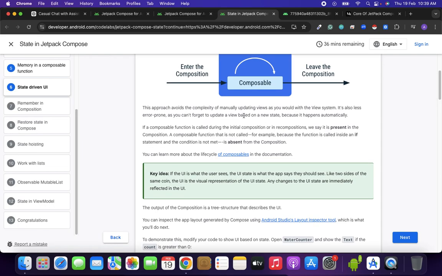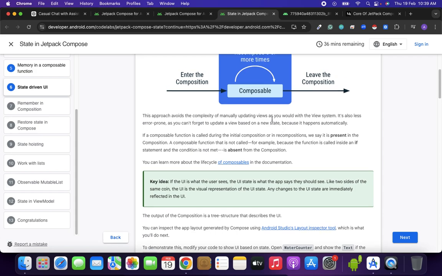So state-driven UI removes the complexity of manually updating the view. We don't need to manually update the view. The system is also less error prone, as you can't forget to update the view based on your state, because it happens automatically. So Compose is less error prone because of its declarative framework. If a composable function is called during the initial composition, the expression is present in the composition.